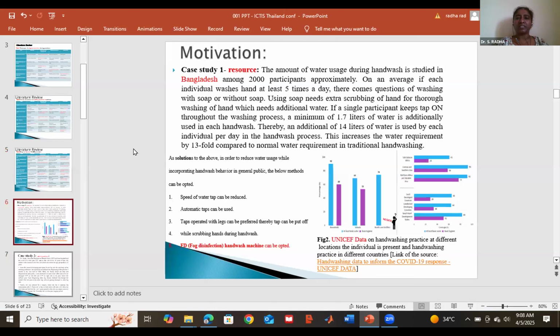And the motivation behind this, we came across a paper from Bangladesh. They concentrated on 2,000 participants, and if each candidate washes hands 5 times a day, with soap and without soap, they have concentrated, and extra scrubbing is required if soap is used. In that process, if the person keeps the tap on throughout the washing, 1.7 liters of water is wasted in every usage. Totally per day, 14 liters of water is wasted by every person. This increases the water usage 13-fold.